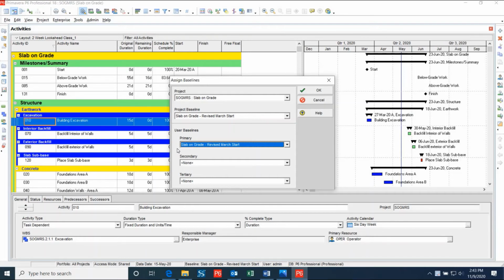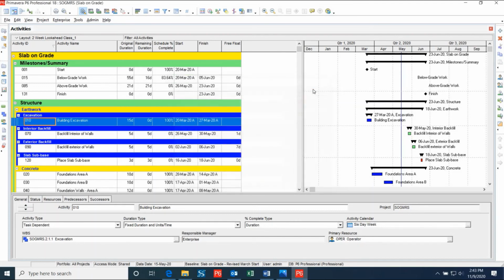The project baseline and primary baseline will automatically default to the current project when you do not specify another baseline. The secondary and tertiary baselines are not required, and they will automatically default to none unless you specify a specific baseline. In order to assign a secondary or tertiary baseline, a primary baseline must already be established. Once you have your desired options selected, you can click OK, and now you have your baseline assigned within your project.